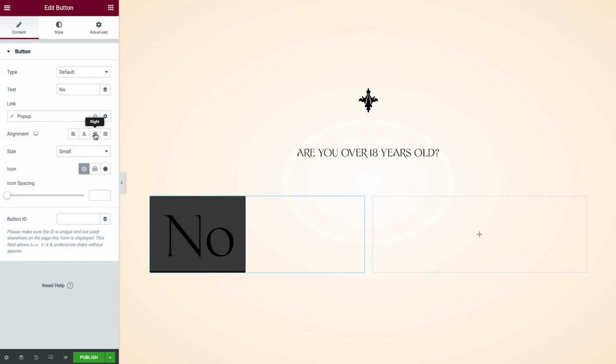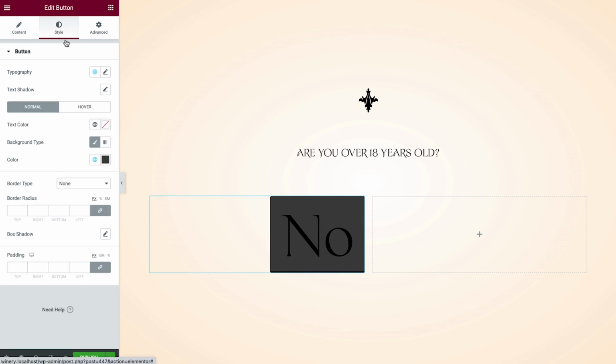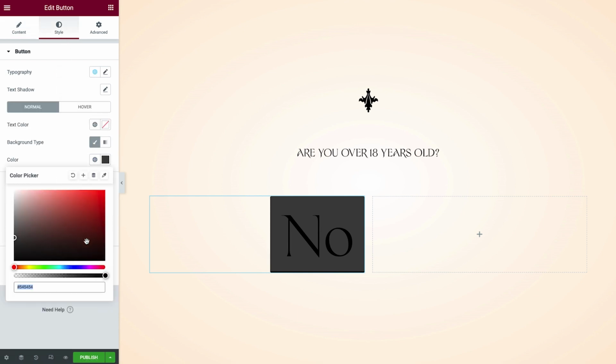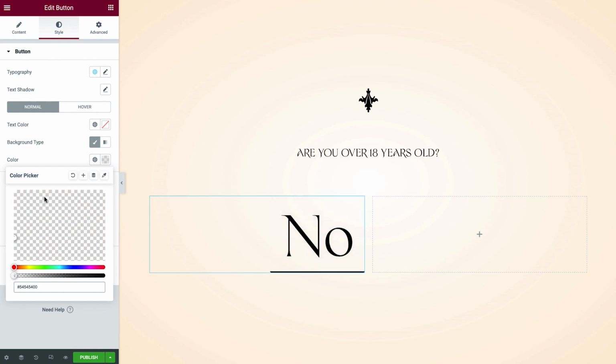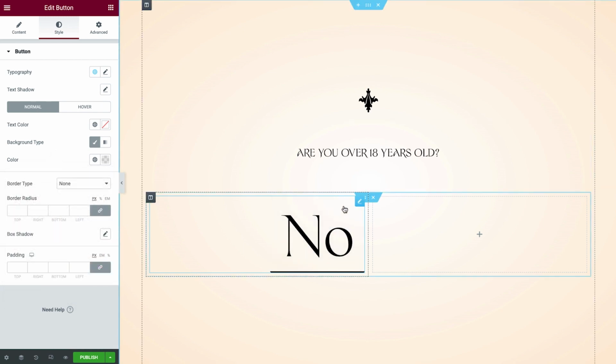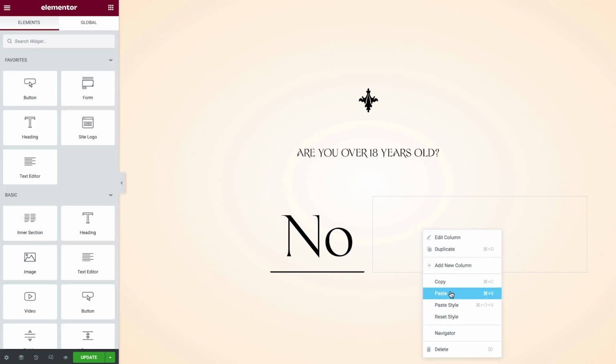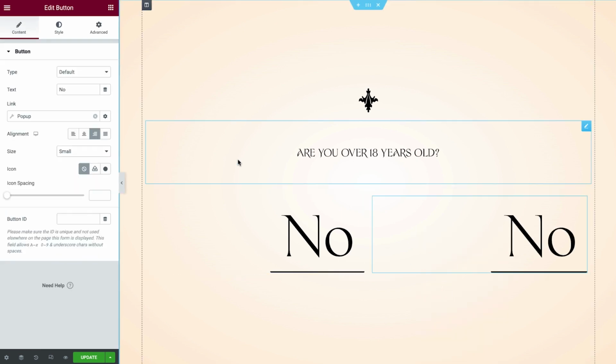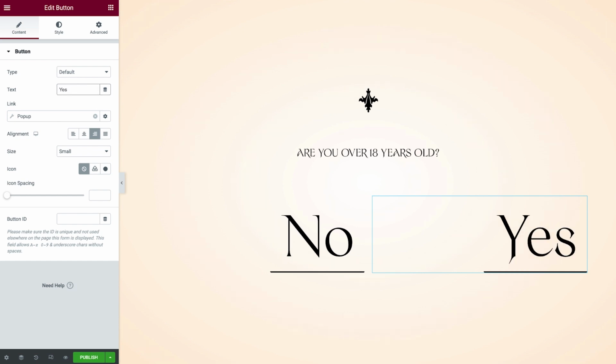Adjust the alignment next. And then in the Style tab, we'll set our background color. Right-click the button next and copy it. Now in the empty column, let's paste the button. We'll amend the text this time to say Yes, and under the link options, choose the wrench icon, and this time choose Close Pop-up under actions.